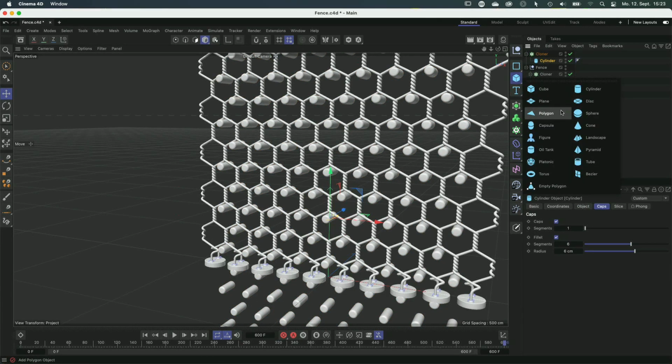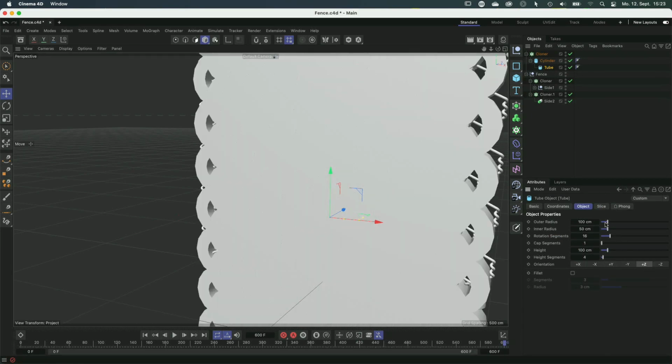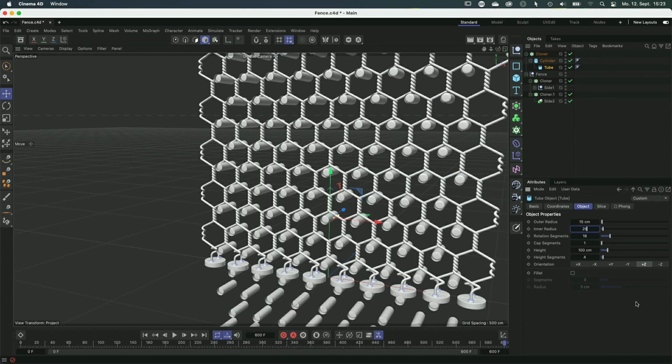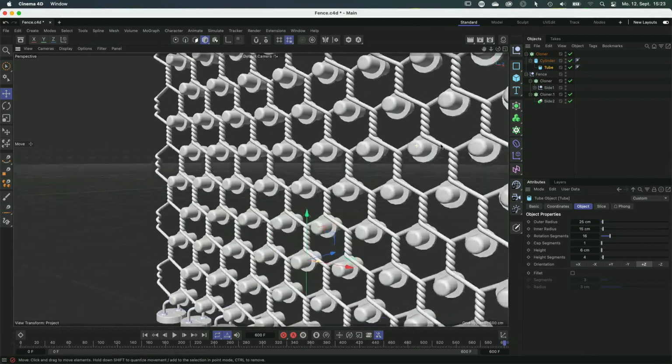So I'm going to create a tube as the child of the cylinder, so it's in the same position. I'm going to set it to Z direction. The outer radius was, what was the radius of the cylinder? I think it was 15. And then we're going to use 25 here. Rotation segments, that's okay for now. Height is supposed to be something low. Let's go with 6. And yeah, outer radius, 25. Here we go. So that's the next step.